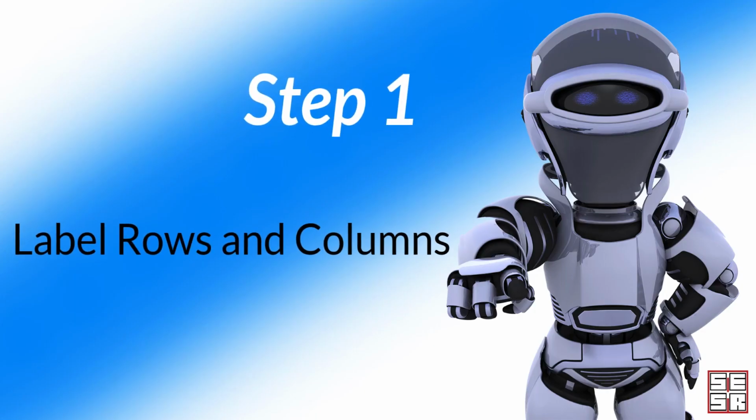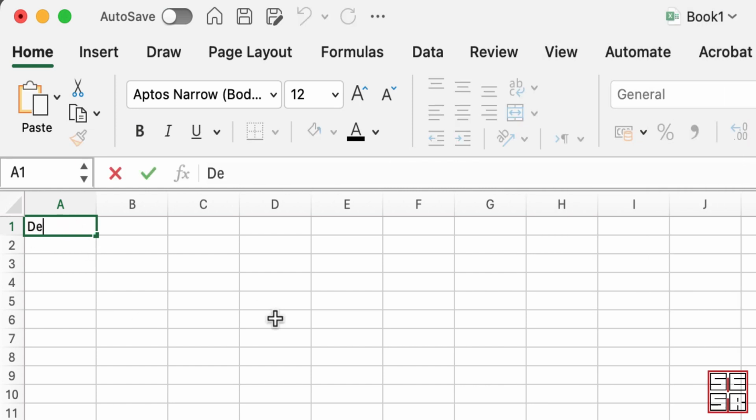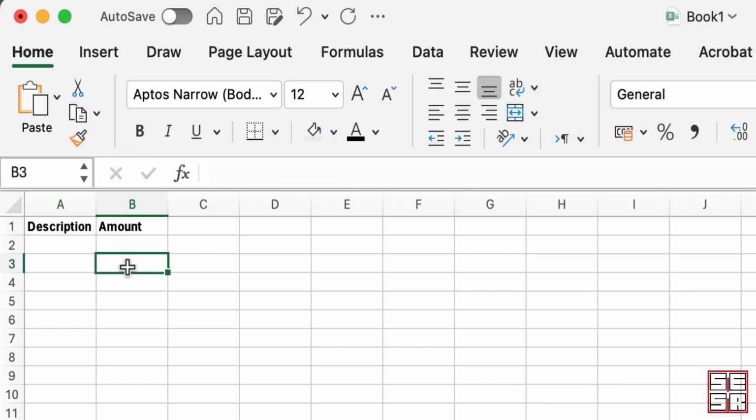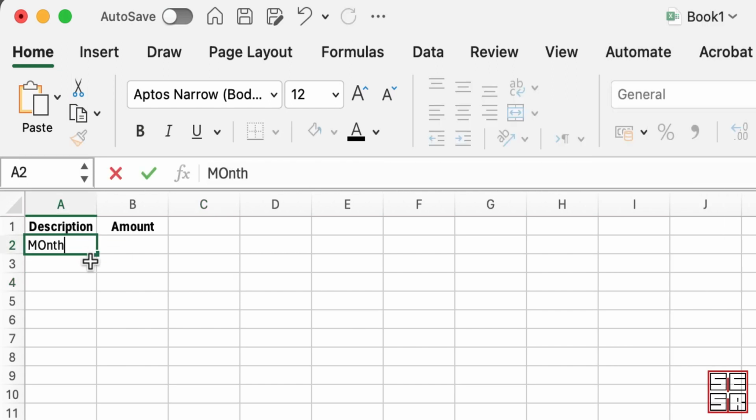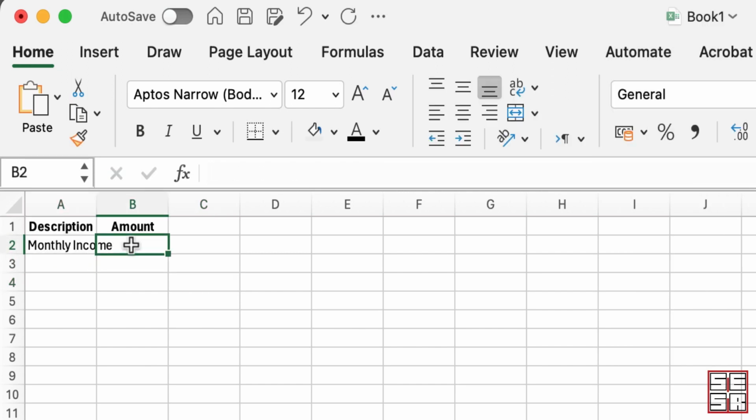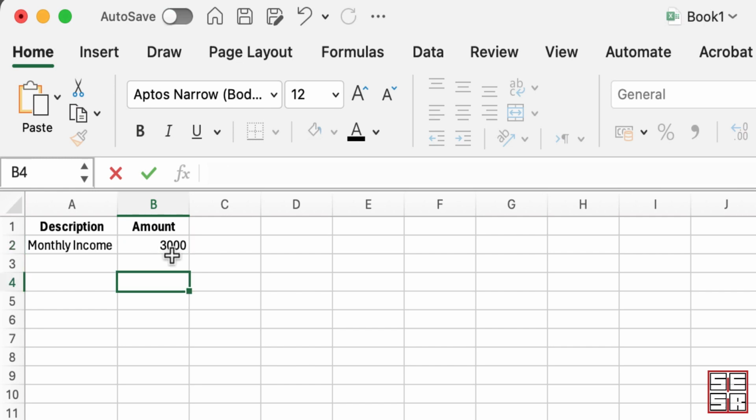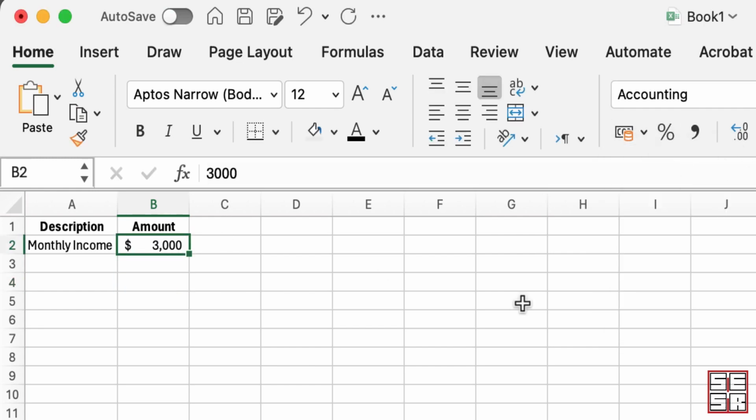Step 1. Label your rows and columns. In cell A1, enter Description. In B1, enter Amount. In C1, you can leave this column blank or use it for notes. Step 2. Input your income. In cell A2, type Monthly Income. In B2, enter your total expected income for the month, for example $3,000.